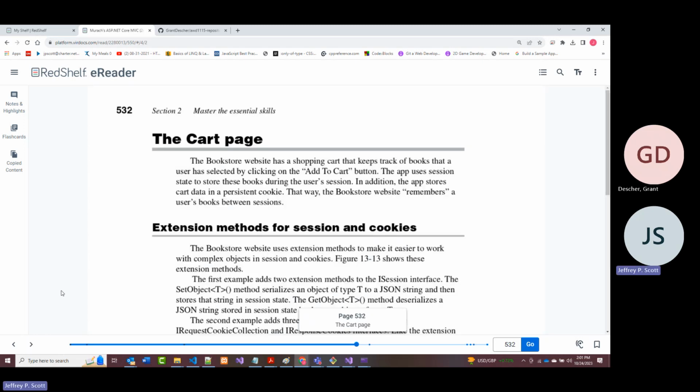Then they go through the cart stuff. The bookstore site has a shopping cart, and it keeps track of books the user has selected every time they click the add to cart button. And if they chose the wrong book, removing it is no big thing. And as it says there, it uses session state to store books during the user's session.